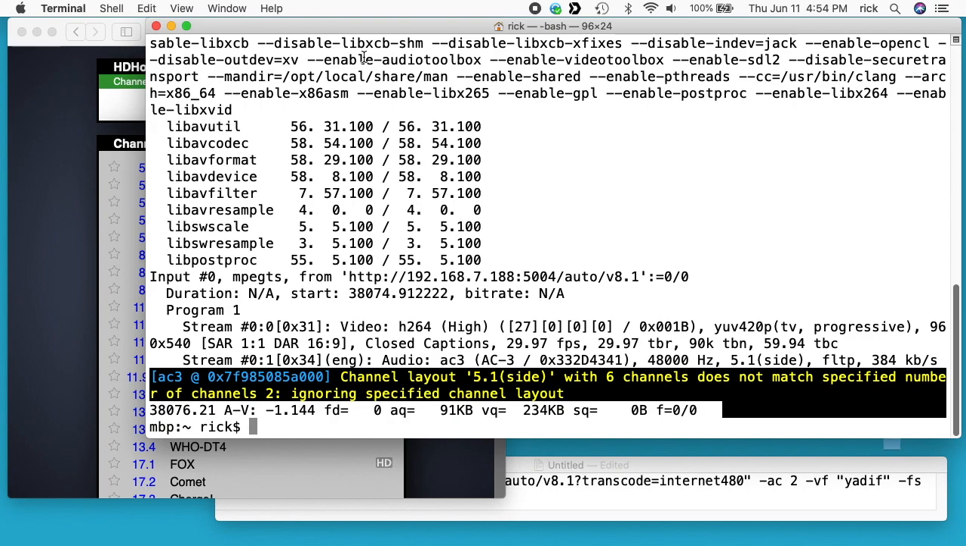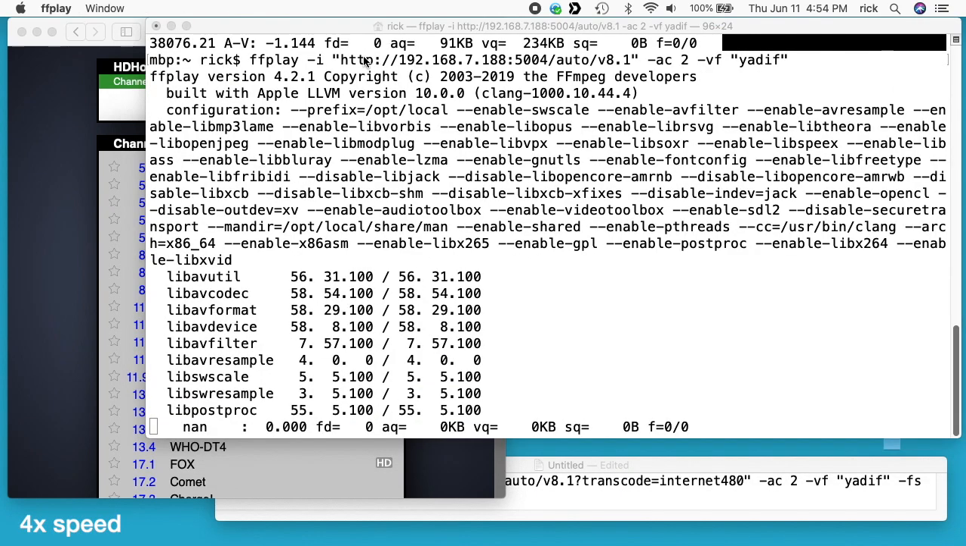You may also run into interlacing problems. So what you can do there is type space -vf space quote and then yadif quote. And that means yet another deinterlacing filter. So if I do that, we'll see it.